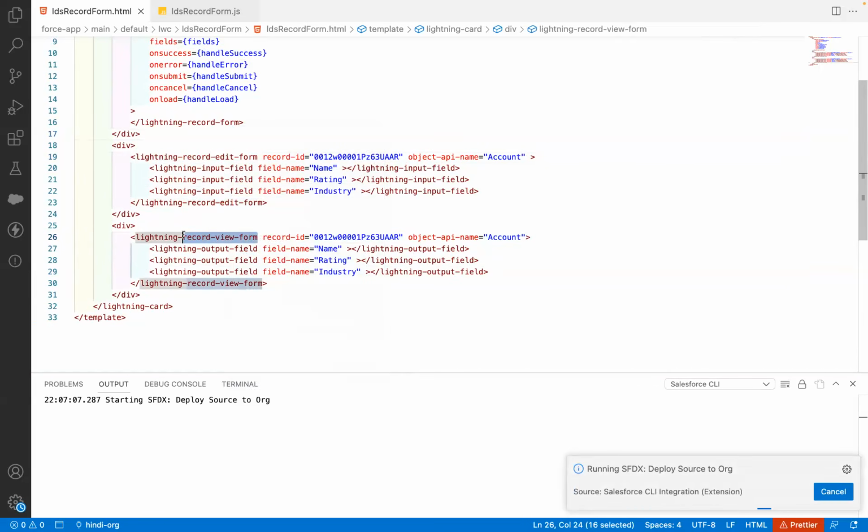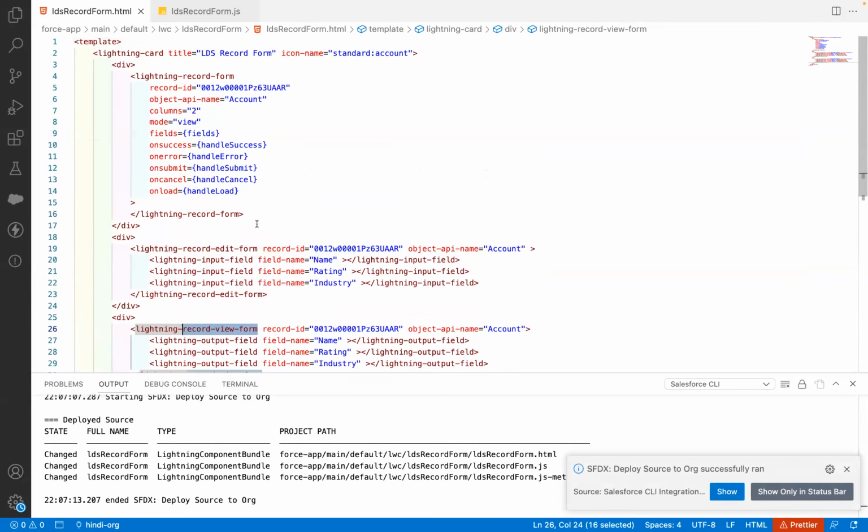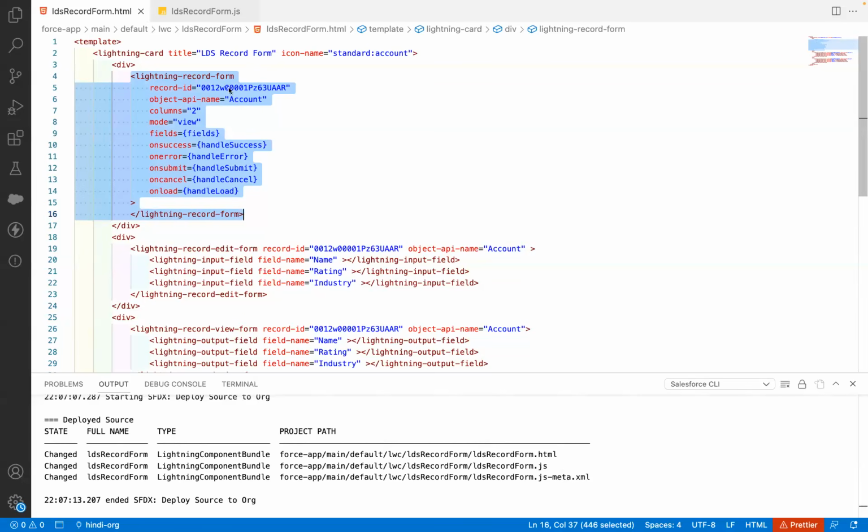There is one use case that you would have. The major difference that you would see between lightning record form and lightning record edit and view form is that this tag contains everything: record, edit, create. In lightning record form, if you don't specify record ID, it will let you create the record. In case of record edit and view form, you definitely have to provide the record ID.